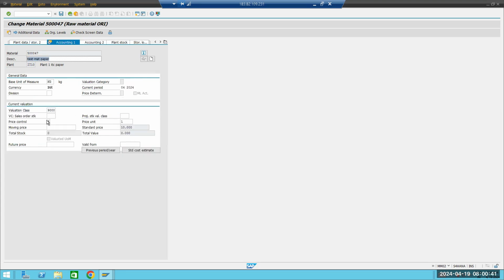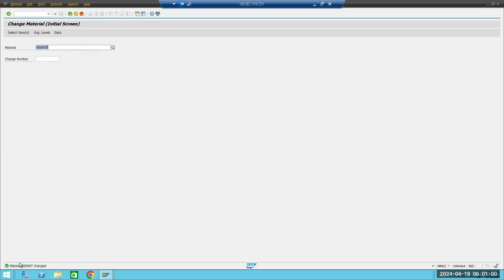Now let's say price: you will not be able to change the price over here. There is a different functionality for how you can change the material price. So price you will not be able to change in the MM02 T-code. Now let's save this one. Now the material has been changed. This is how you can change the material master data.